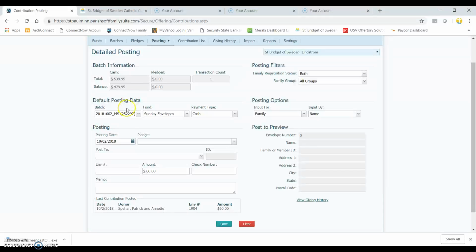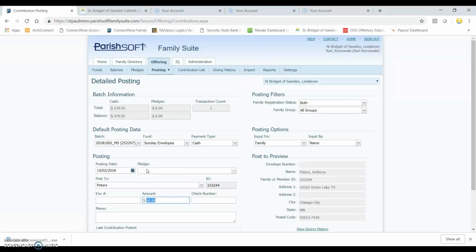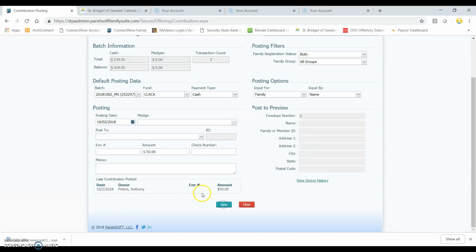So the next person is Peters. First name Anthony. And the first donation he made was $50 towards the Chisago Lakes Clergy Association, or CLACA. I type in CLACA, there it is. Same date, same deal, right person, right amount, to the right account, save.